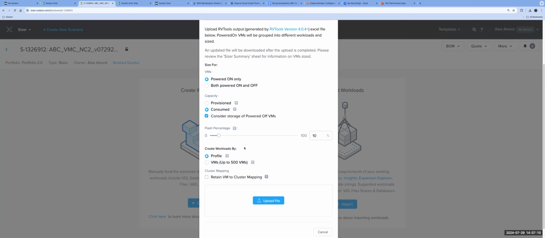This "create workloads by" is a somewhat important notation. The profile: if we go above 500 VMs, in order to get that scale, we're going to start grouping like-for-like resources together. Those like-for-like resources are going to be these VM applications, and we'll put them in a name, something like extra small, small, medium, large, XL, etc. Otherwise, if I have less than 500 VMs, I can retain each one of those VM entity names and have a full output and list here in Sizer.